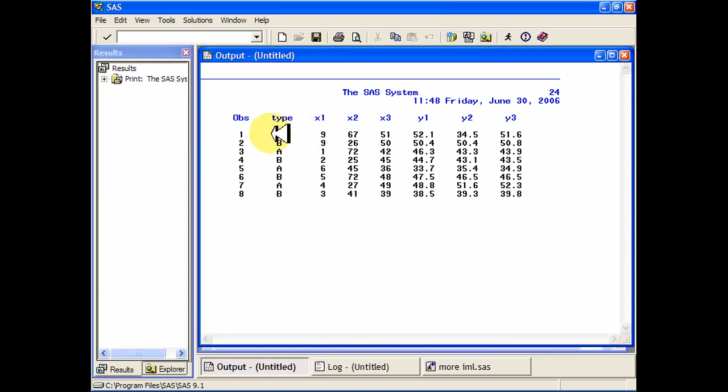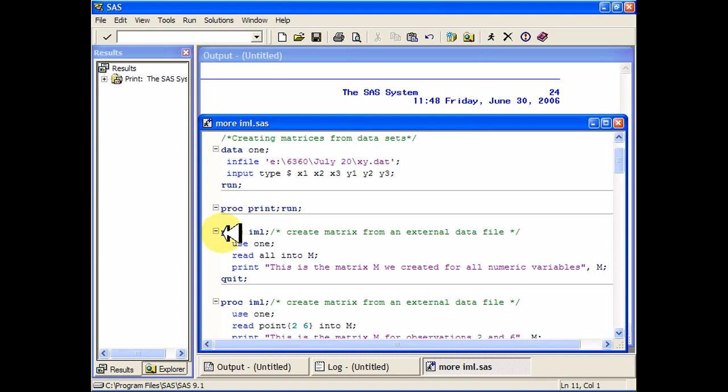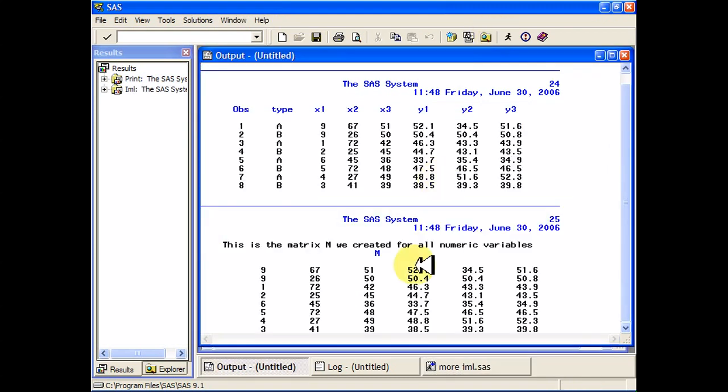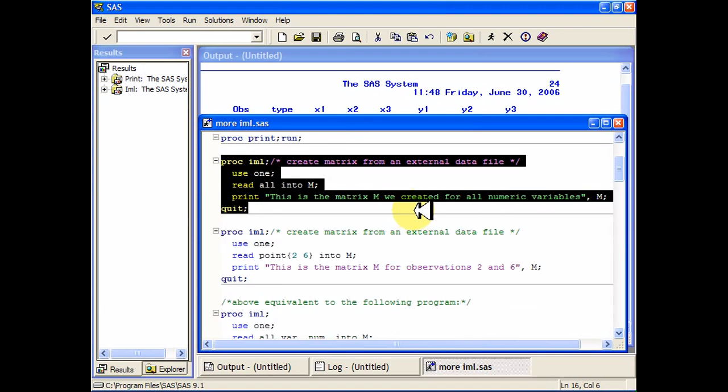So let me just go ahead and show you. I've got several types, A and B, and then several variables that are numeric. Then when I run this into proc IML, I can go ahead and create this matrix. Note that I've dropped out this type variable. So character variables and numeric variables can't simultaneously be in the same matrix. Rather, we have to create separate matrices for the character variables and for the numeric variables.